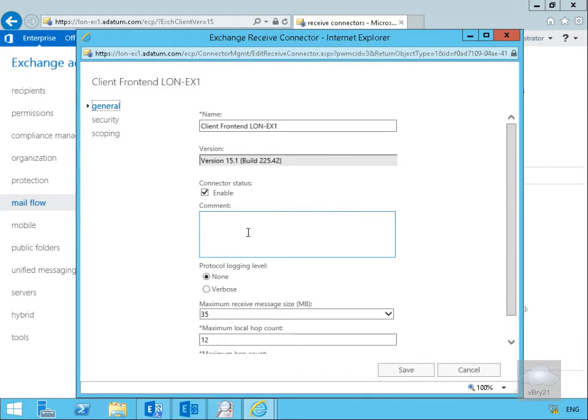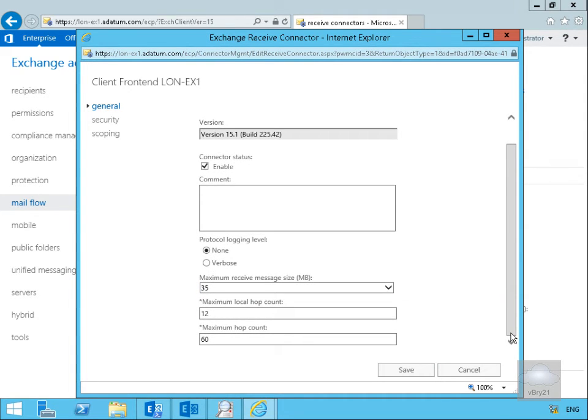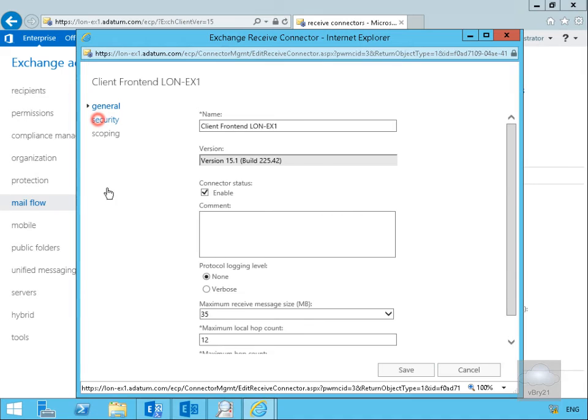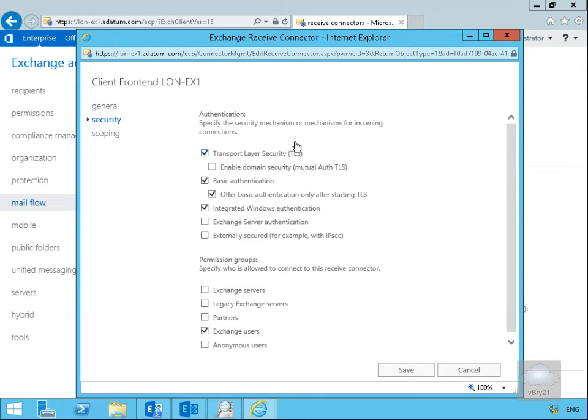On the general page, we can see general information relating to the receive connector. We can see the protocol logging, currently enabled. We can see the maximum receive message size in the case of this connector, maximum local hop count, and maximum hop count altogether. We can have a look at the security. We can specify things like transport layer security to make it a bit more secure, whether we're going to use basic authentication, integrated Windows authentication, Exchange server, externally secured, and we can also specify the permission groups. If we're receiving email from the internet, we may require anonymous users set up so that we can accept mail from the internet.